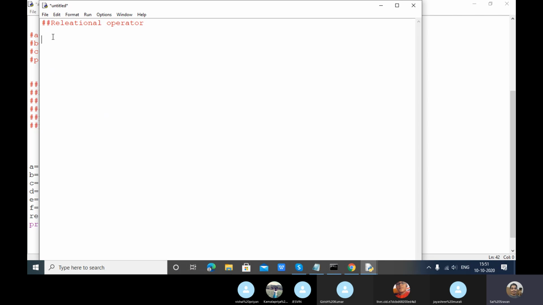Before going to the relational operator, we have to understand one more concept. That concept is called the control statements. These relational operators and control statements are both interlinked. First we will see them separately, and next we will see them combined.